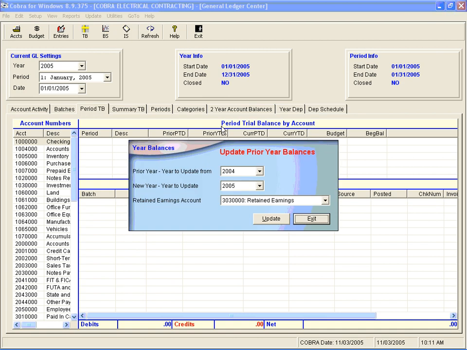Now what that will do, and you want to do this every year anyway as you close out last year or make changes to last year, you can run this utility at any time to bring the current year's balances all up to date. Doesn't hurt anything. If you think you made changes and you weren't sure you ran this, go ahead and run it again anyway. So what this does is it kind of does some thinking for you. You want to update your prior year from 2004 because Cobra is saying, okay, you have the current setting at 2005, so you want to grab your end of year balances for 2004, bring them up to 2005 as beginning balances for 2005 then.